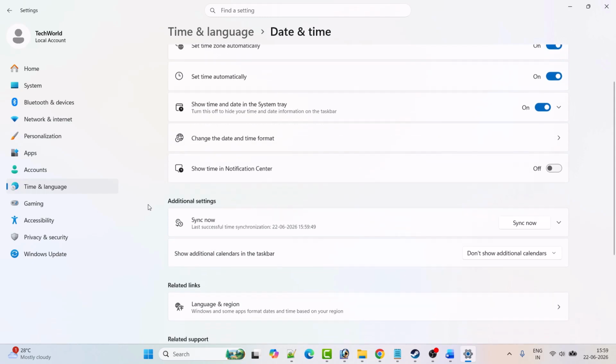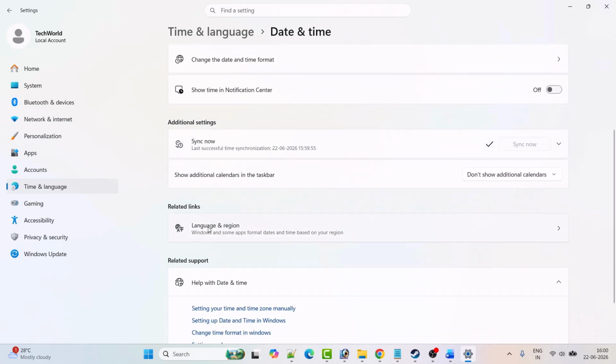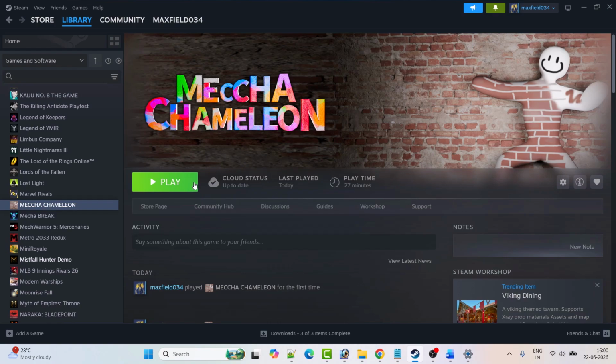Now scroll down. Under additional settings, you will see sync now option. So click on sync now and make sure you get this tick mark. If you don't get this tick mark, then click on sync now multiple times until you get the tick mark. And then click on language and region. Now here you will see the country or region. Make sure you select the correct region and then you can go ahead, launch the game and check if the cloud save error is fixed or not.